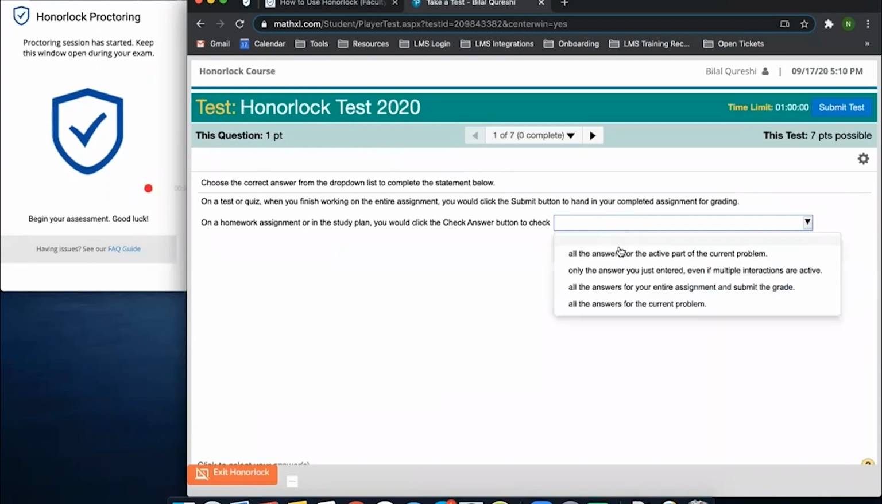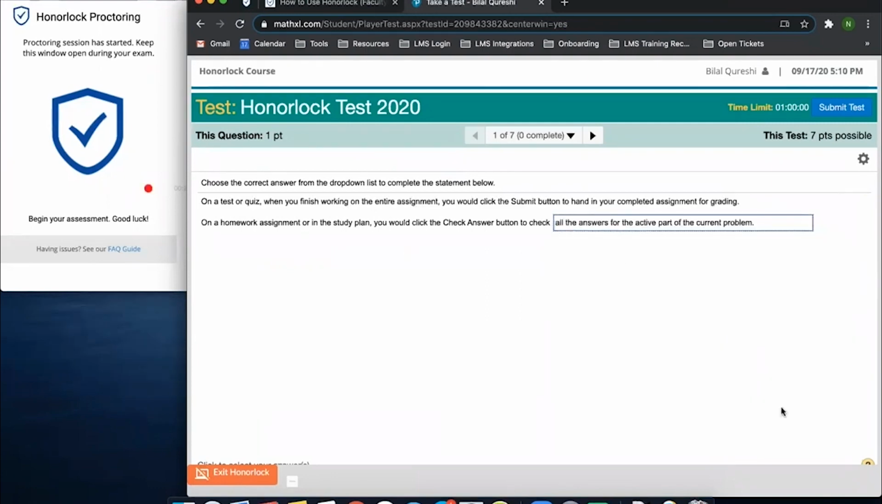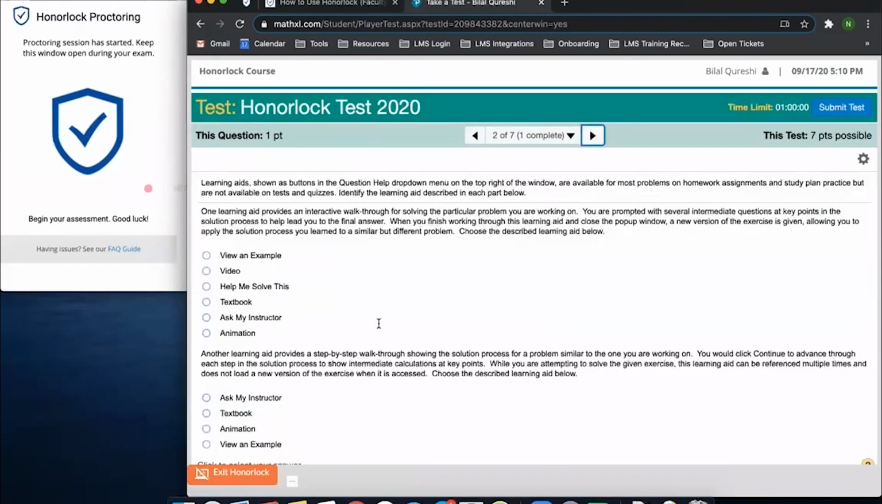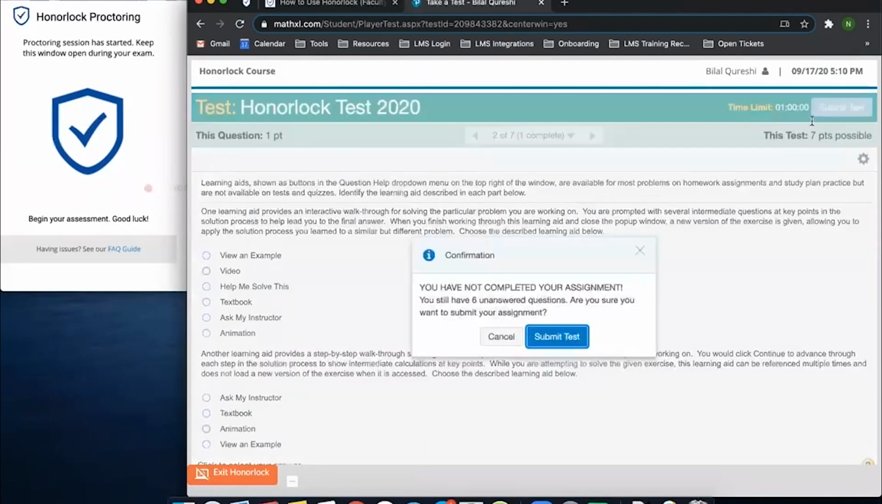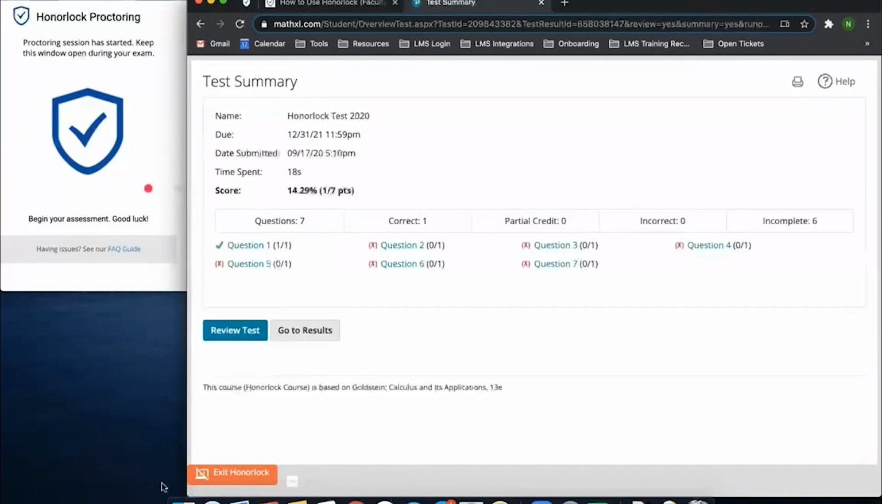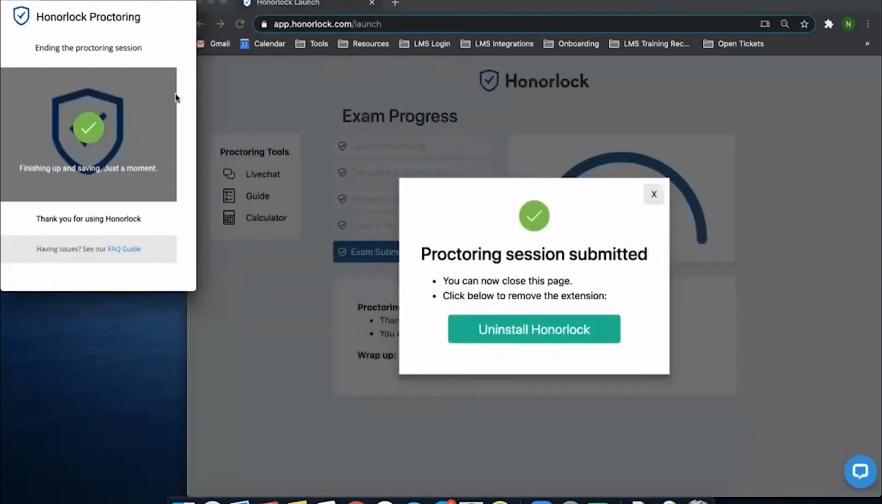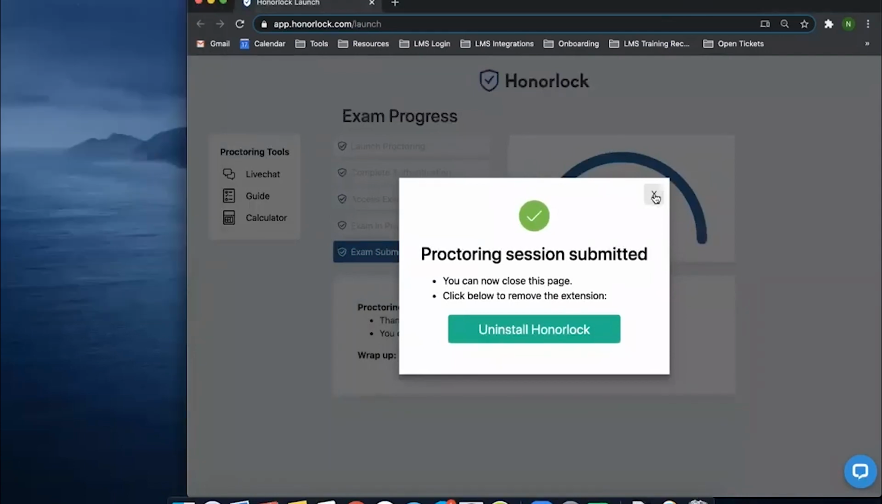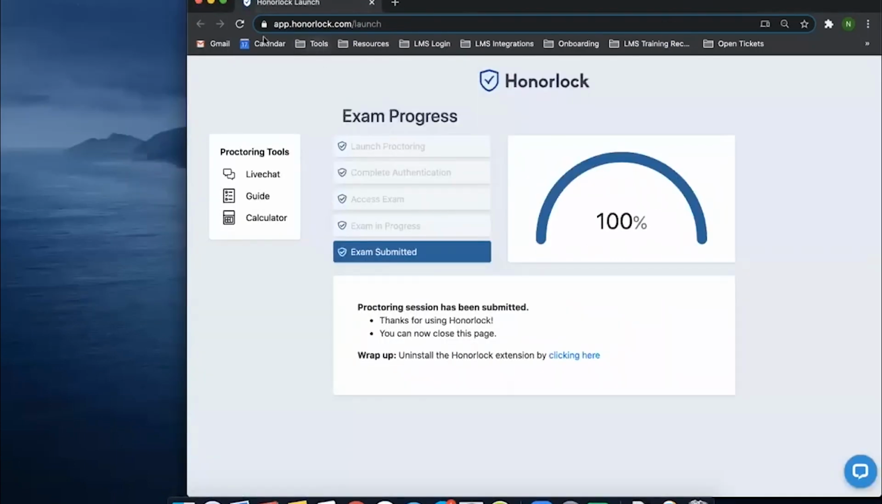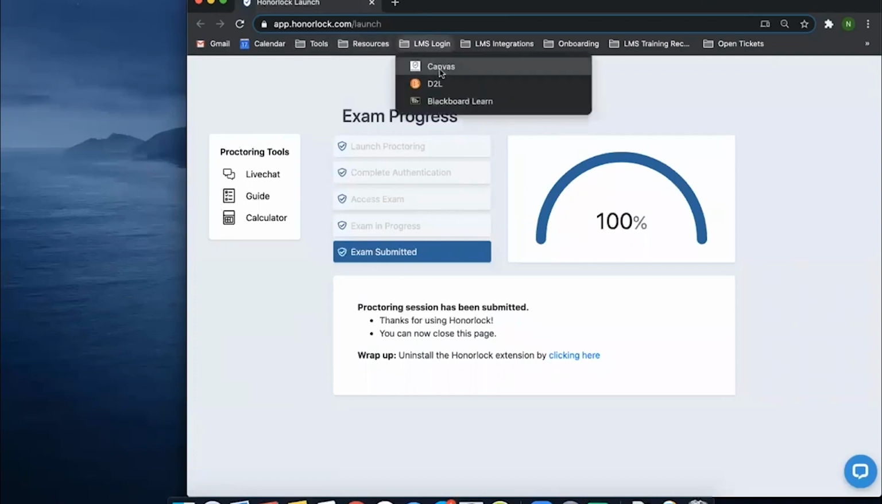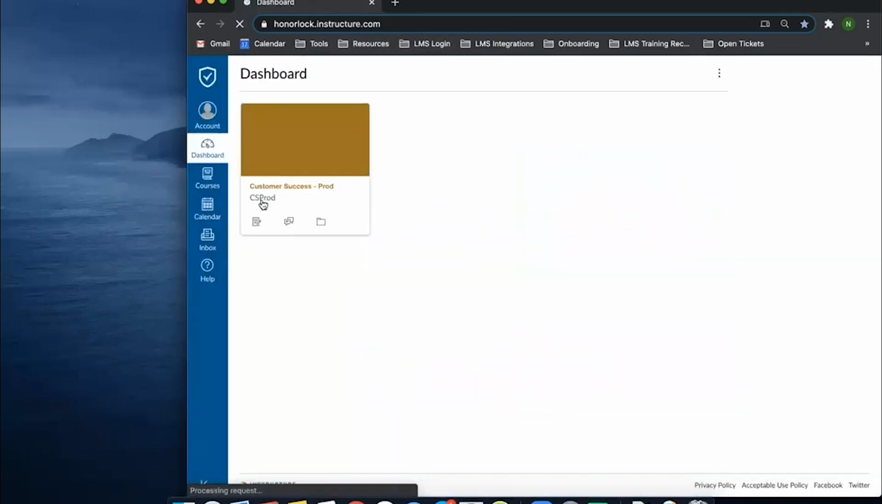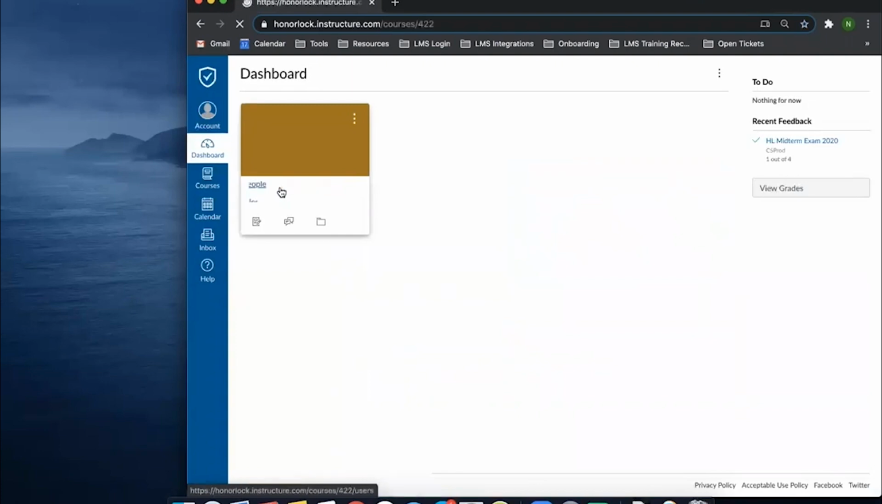So yeah, students would go about taking the exam just as they normally would in their third-party provider. And whenever they're ready, they would obviously want to submit their exam on the third-party provider first. And then once that's done, they can exit out of Honorlock. And that will close that webcam window. Let me just get back into Canvas and then we'll go over any questions that you might have.